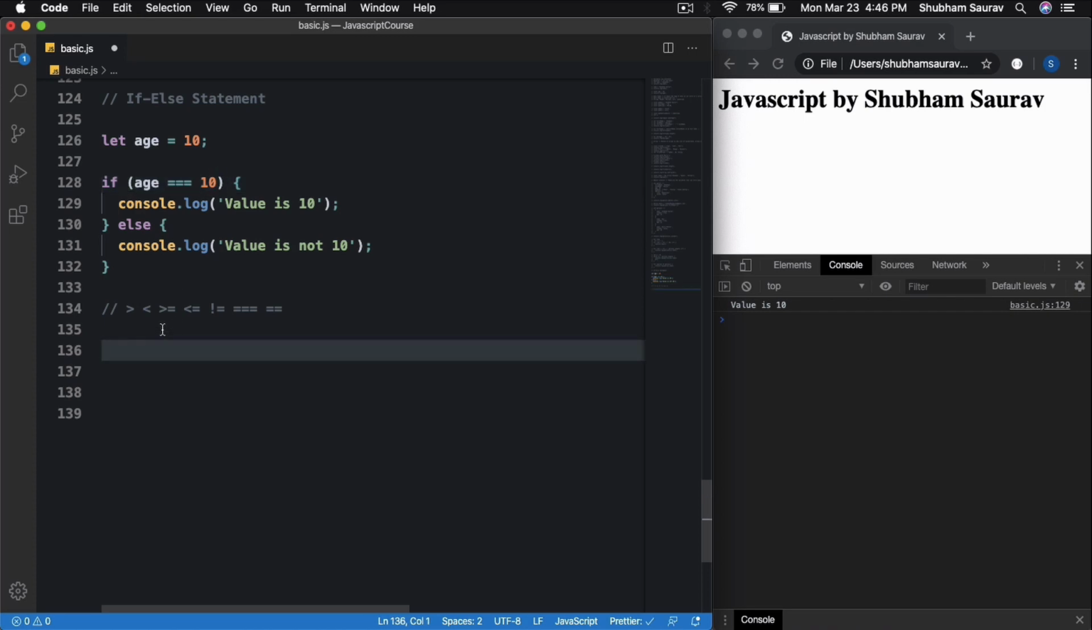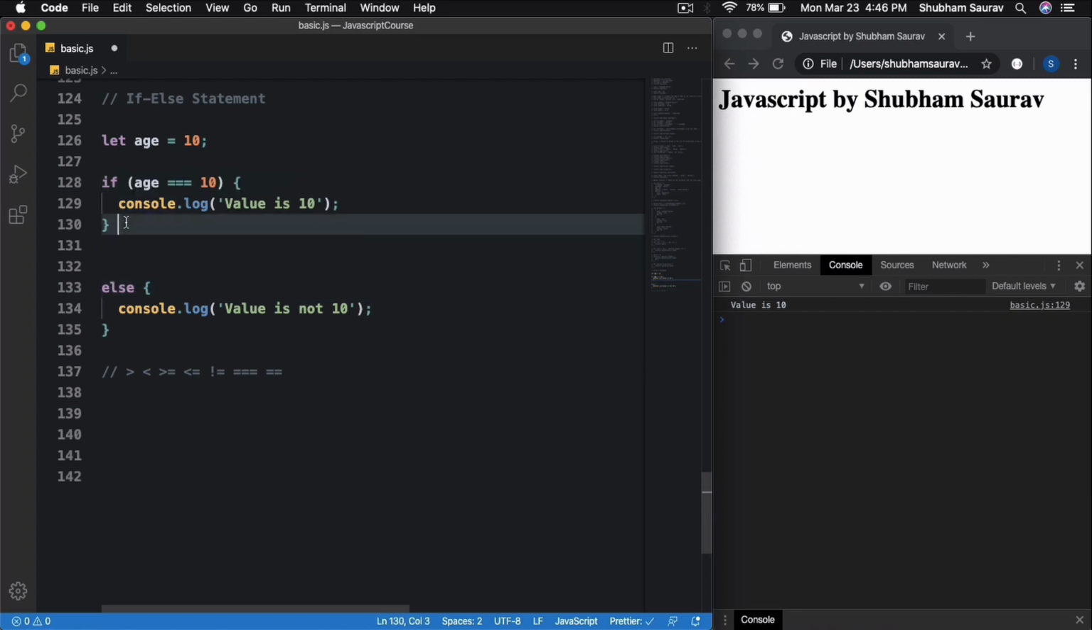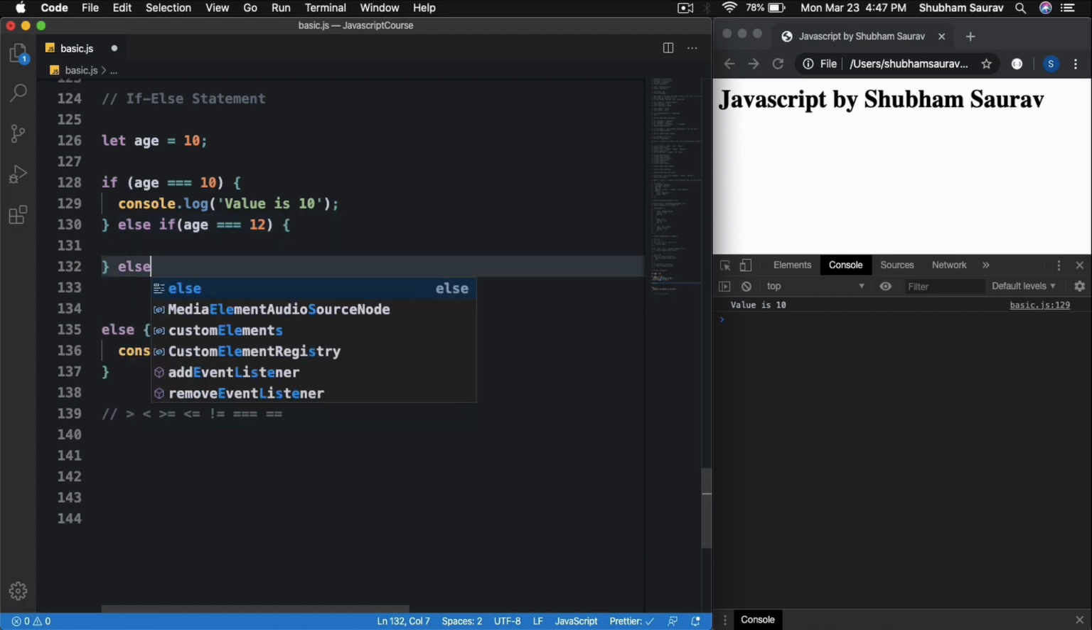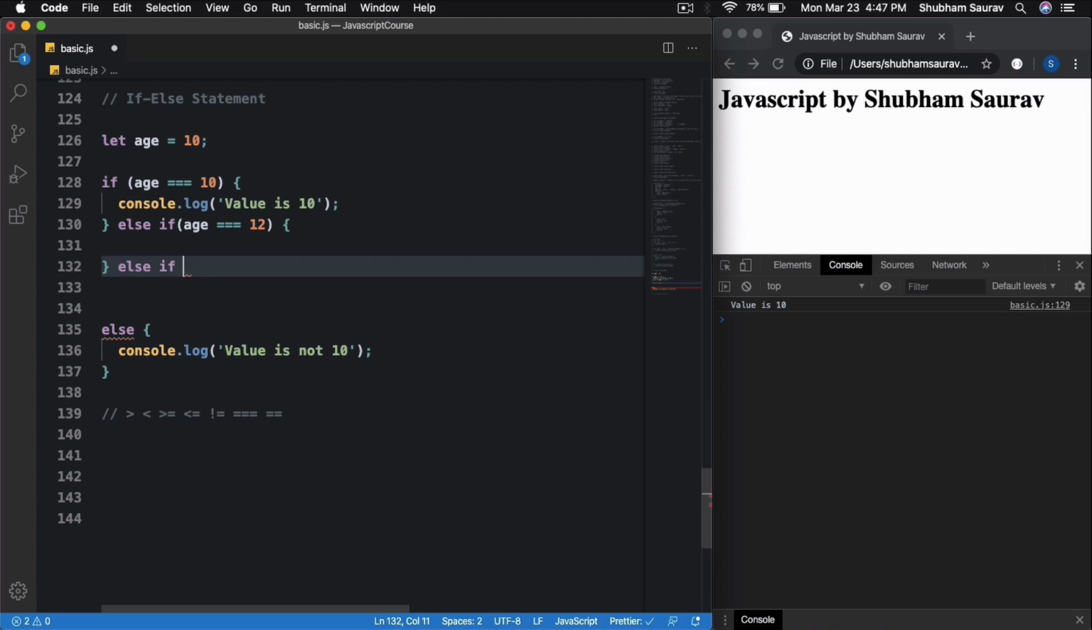Now I want to check for multiple conditions. I want to have multiple if statements. I want to check for the age 10, and I want to check for the age 12, and I want to check for age 14. So how can I do that? Well, that is also simple. We'll hit enter a couple of times, and then I will say else if, and inside this if statement we will put our condition. So age is equal to 12, and another else if statement. So else if age is equal to 14, then do this.